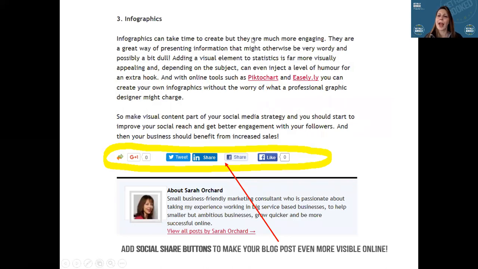So these are the social share buttons that I mentioned. You can just see here where it enables the person to share it to Facebook or to LinkedIn or to share it on Twitter, which again helps you get more visibility.